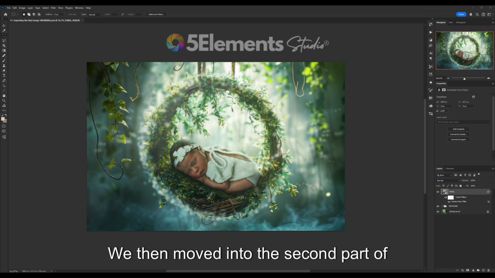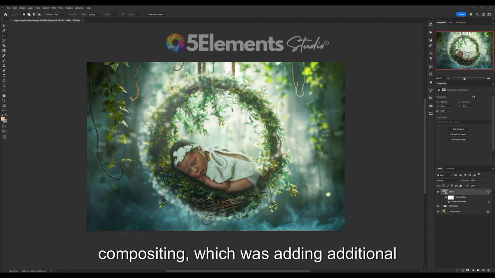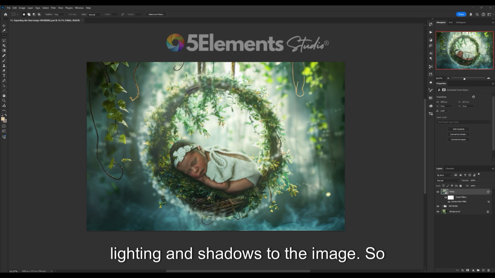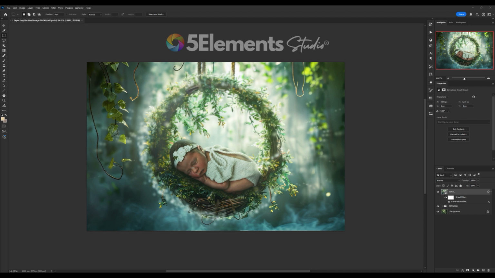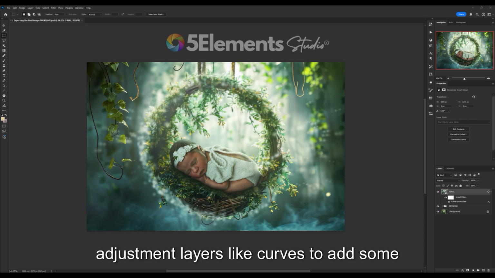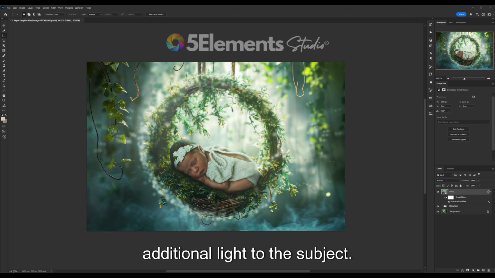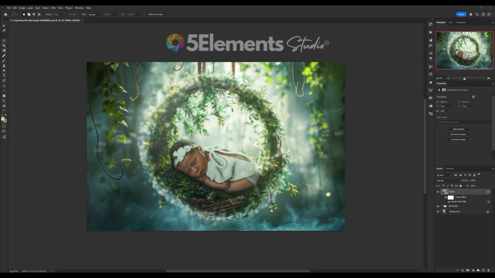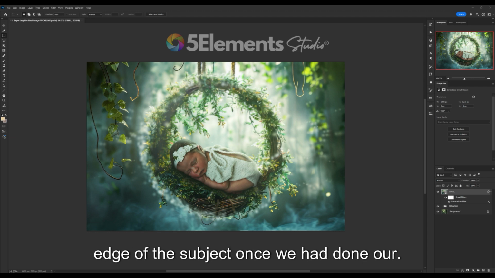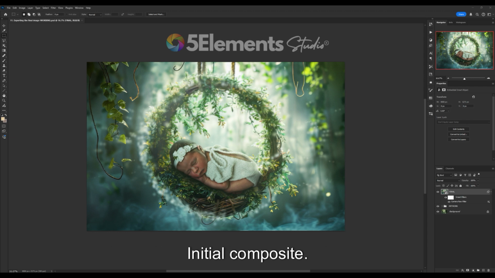We then moved into the second part of compositing, which was adding additional lighting and shadows to the image. So we put some shadows underneath the subject and then used more adjustment layers like curves to add some additional light to the subject. We then did some further refinements on the edge of the subject once we had done our initial composite.